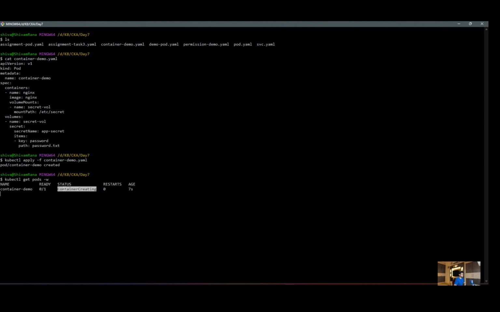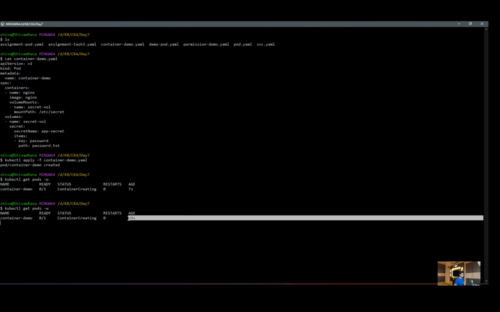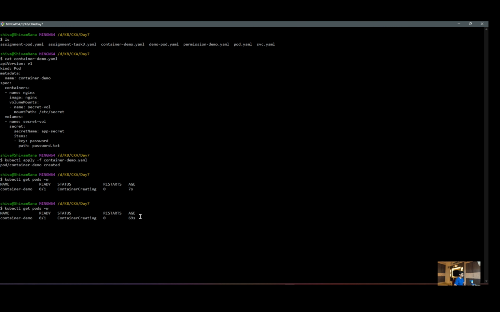Now watch carefully. The status is ContainerCreating. It seems that our pod got stuck. Let's try to run this command once again. It seems like even after a minute, our container is stuck. So this is where most engineers get confused. Let's think. In our pod, our secret exists. We have defined the volume and we have also defined the mount path. Everything looks correct, but still pod is not starting.